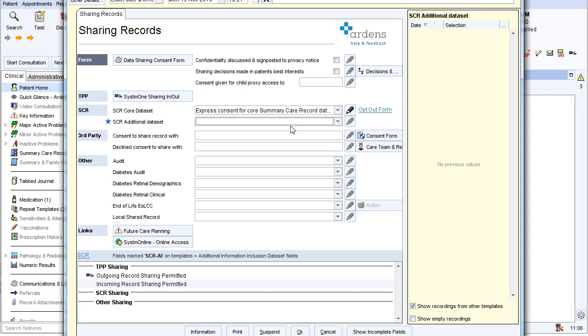The next option here is the Summary Care Record Additional Dataset, and this is where you can record that the patient consents to more information being uploaded to their SCR. This can include significant medical history, DNACPR status, treatment escalation plan, and it's especially useful for patients that have very complex care needs or that are on the end-of-life or palliative care registers.